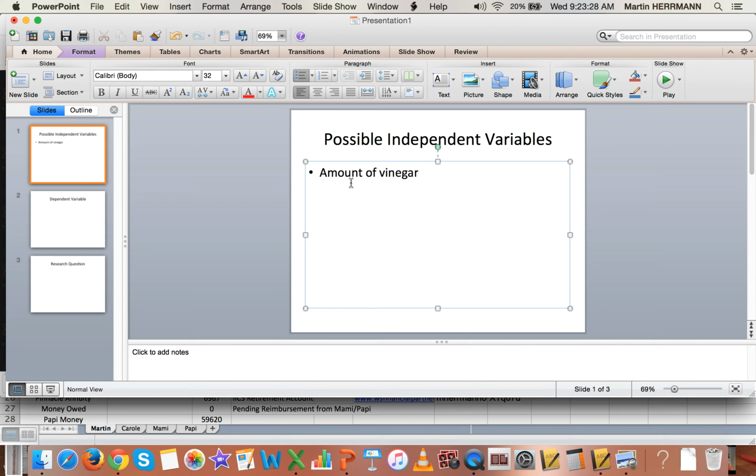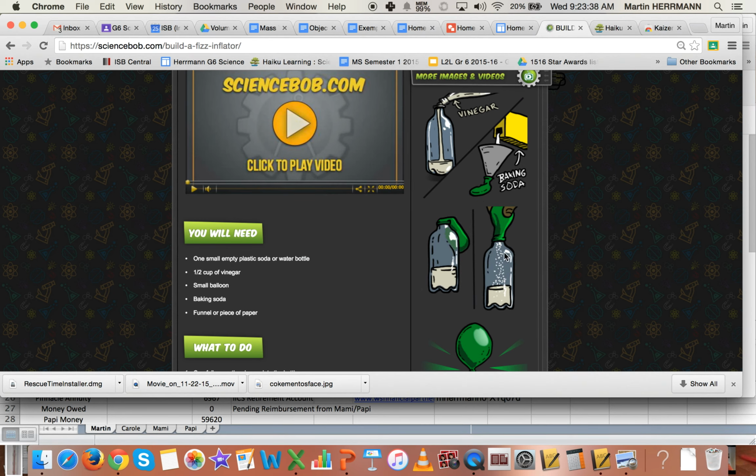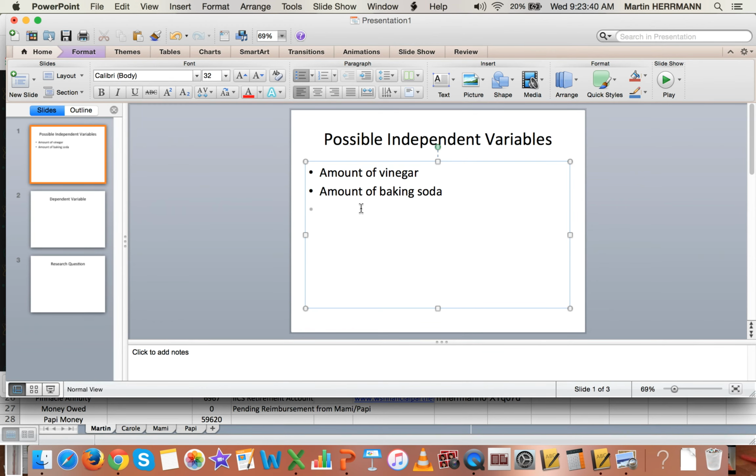Oops. What else could we do? We could try changing the amount of baking soda. And let's see what else is in that picture. How about the size of the balloon? Let's try different balloon sizes. And we could also do that with a bottle, size of bottle. So we've got all of these ideas so far. For your experiment, you have to only choose one.